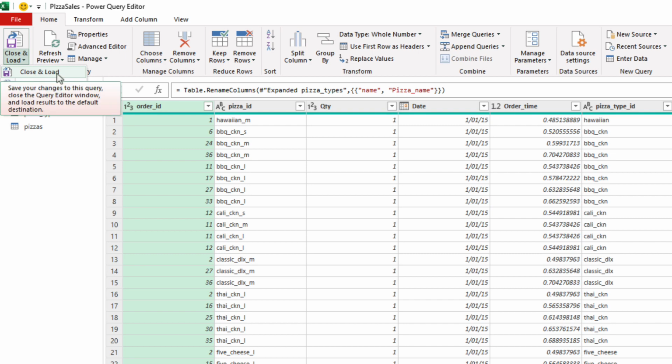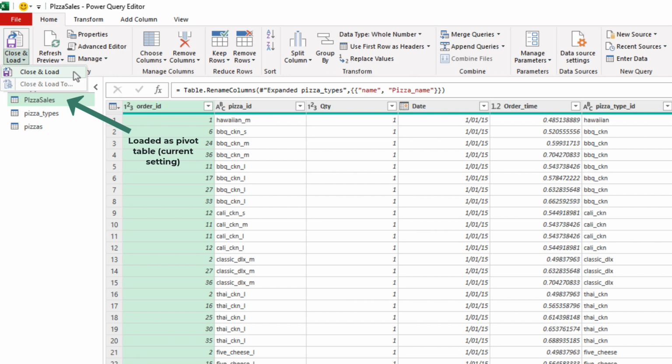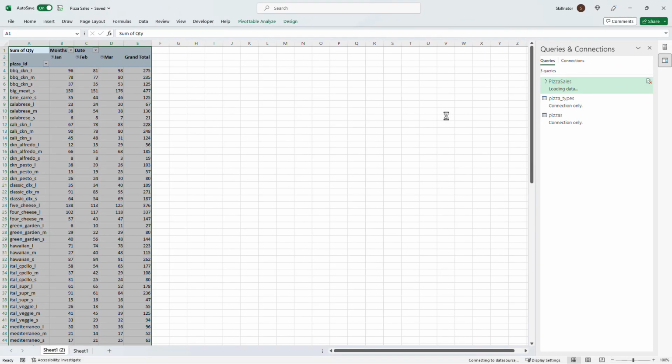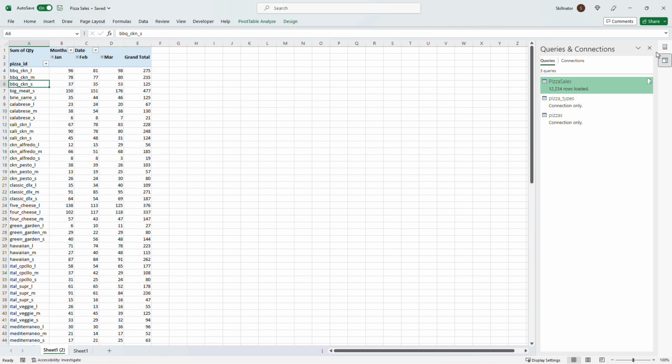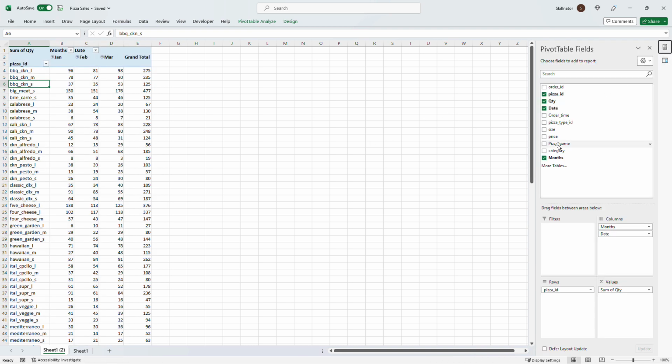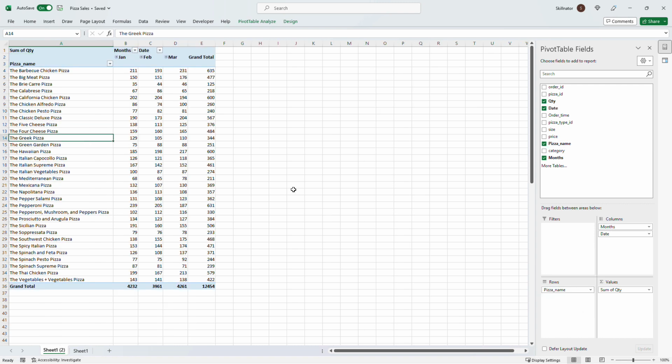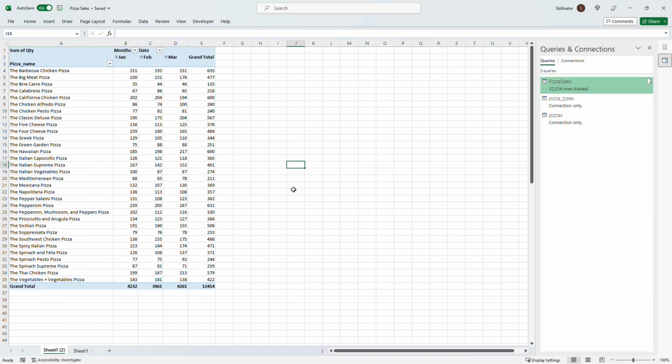When we select Close and Load, all the queries will be loaded in the existing load settings, which means pizza sales will be loaded as pivot table and the mapping tables will stay as connection only. Once loaded, I will see new fields in the pivot table field list. I will drag the pizza ID out of the rows area and replace it with pizza name. And there we go, we have our desired output.